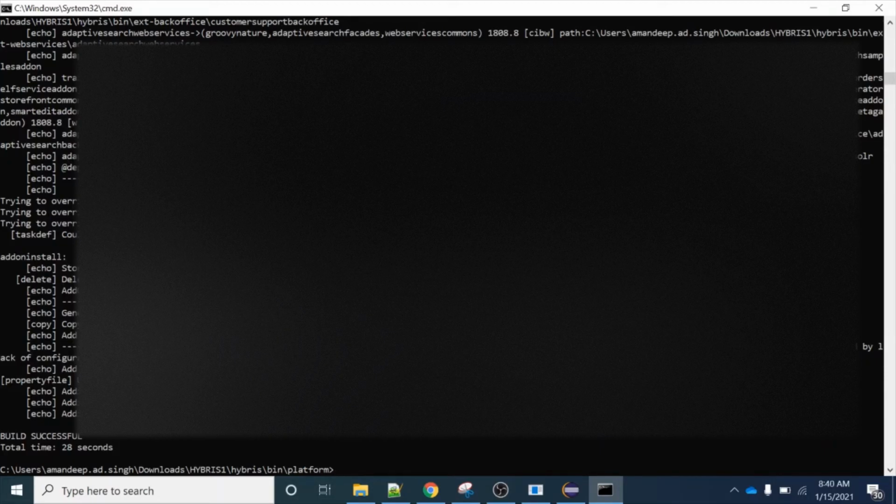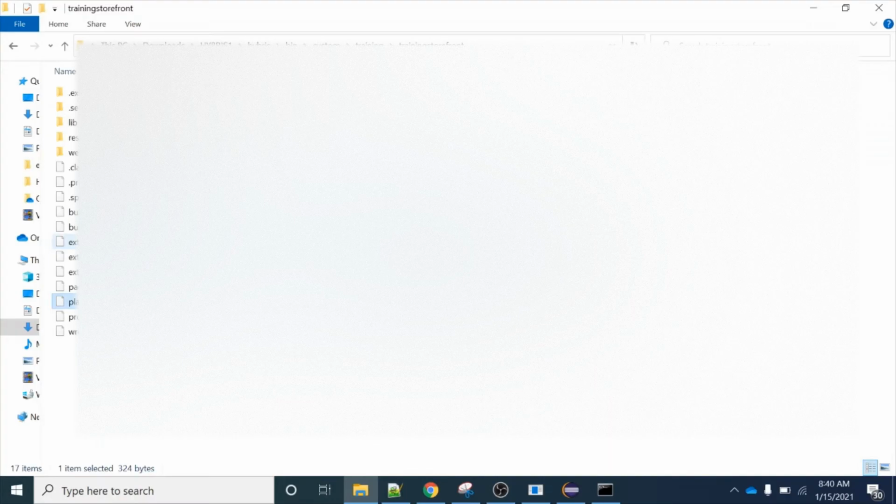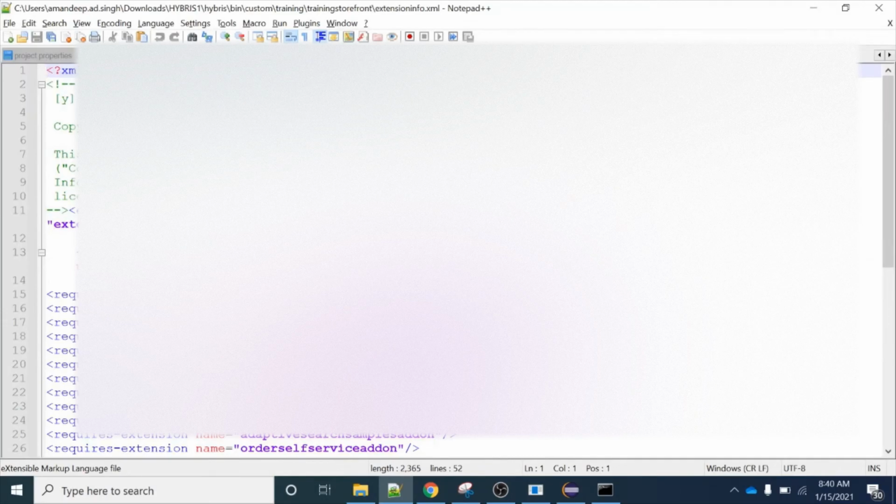So now this command is successful, and as you can see, it has done the entry in extensioninfo.xml in training storefront and the add-on.less file, and in the class path of training storefront it has done the entry of our add-on, right? So if I just show you our extensioninfo.xml of storefront, you can see this add-on entry is there, right?